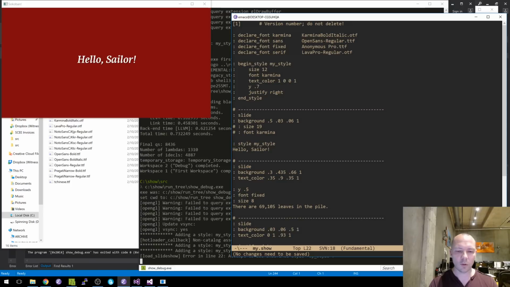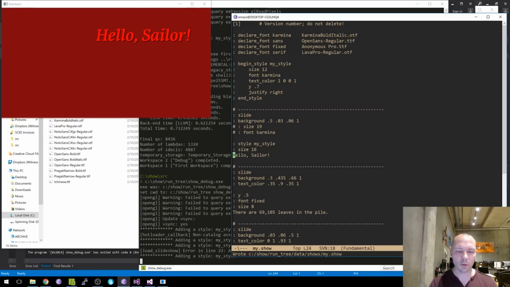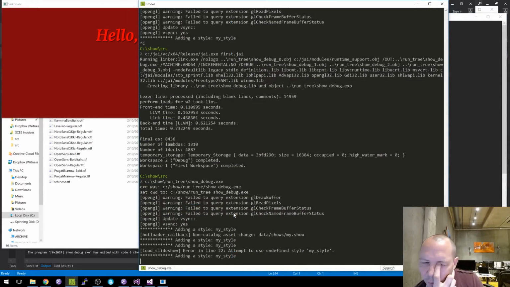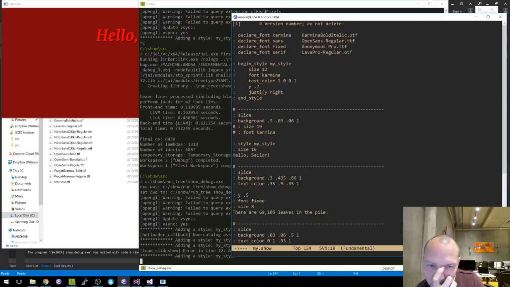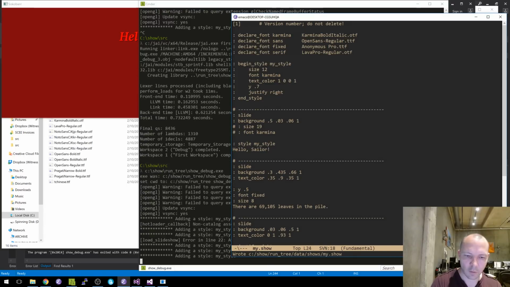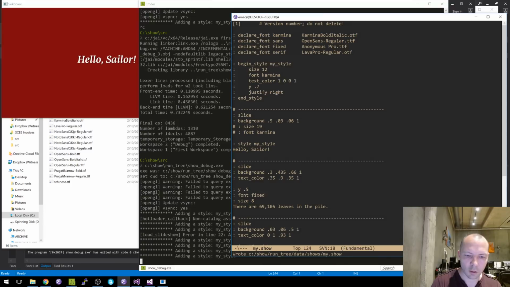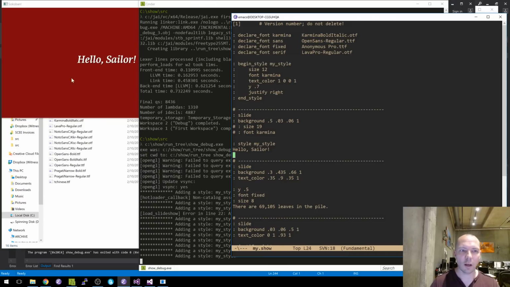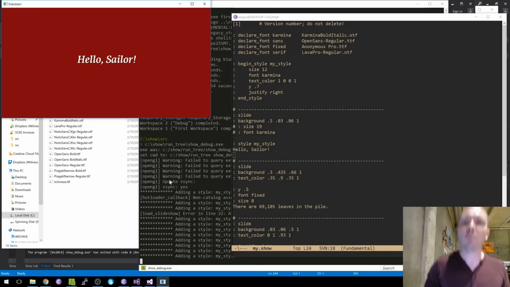I don't know why that's not right justified. Wait, what happened? It sometimes says attempt to use undefined style, my style, and other times doesn't. What is going on there? I have a weird bug. I literally just am changing white space and it's using it or not, which is, I realize, approximately Microsoft PowerPoint quality, but we're aiming for more than that. So we're going to have to fix this.